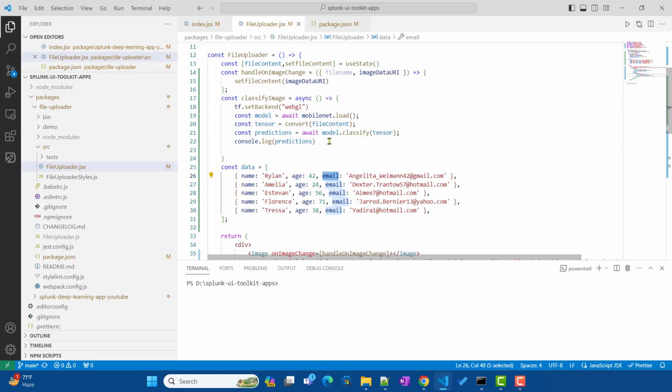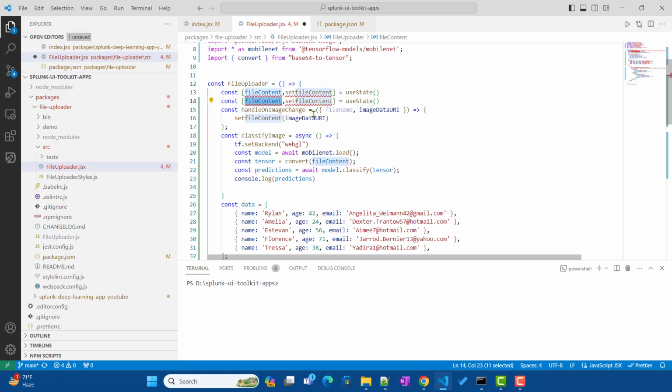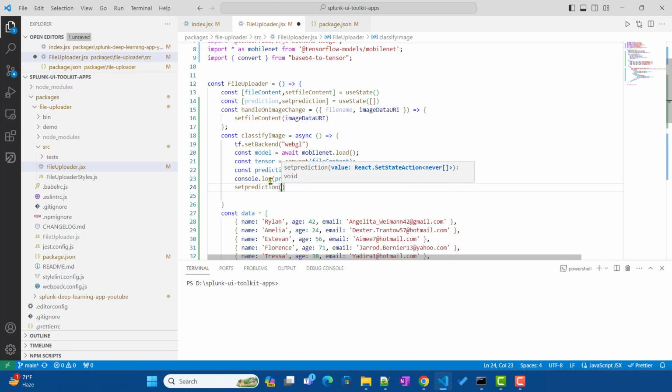So let us try to save this data. How will you be doing it? Save the state. We will be doing it in a very similar way. We will say prediction and set prediction, and the initial value we can just keep as a blank array, a blank list. Using this set prediction, I will save the state, so that prediction will have the value of that whole classification object.